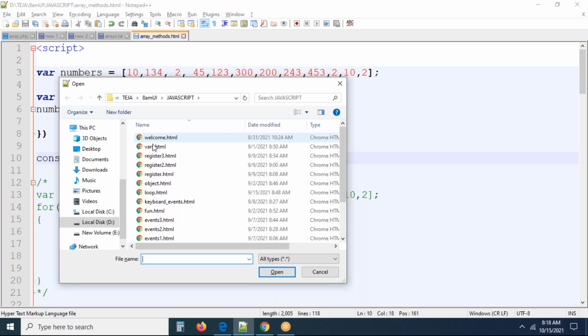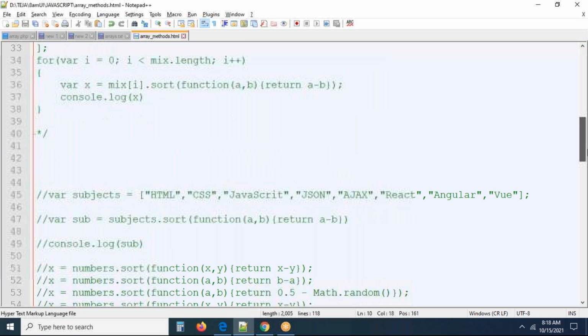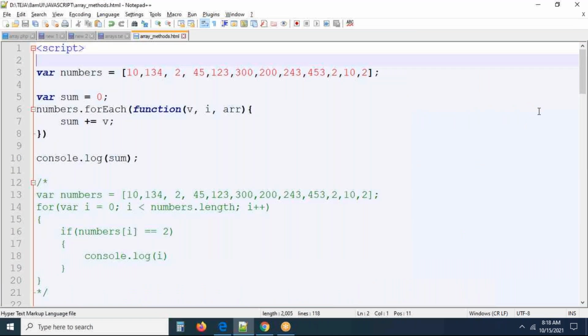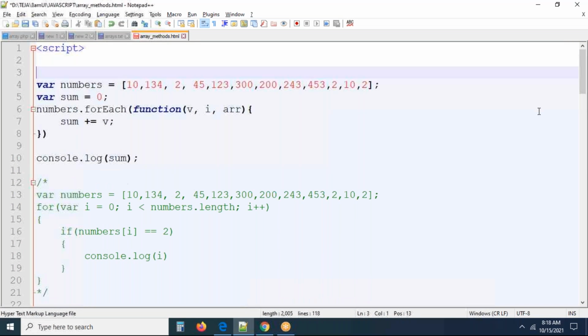Let me check this. The program subjects is created. I think we didn't create it, right? Let me do one thing. So what I want to do here, here we have the subjects array. This is the subjects array. Let me apply the same here, whatever we are having.